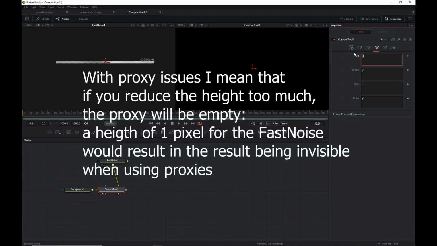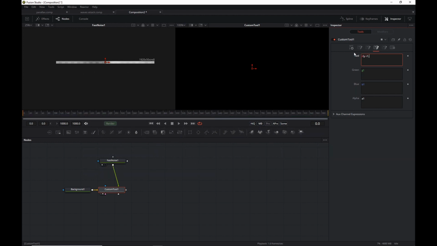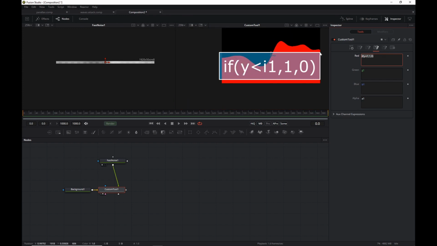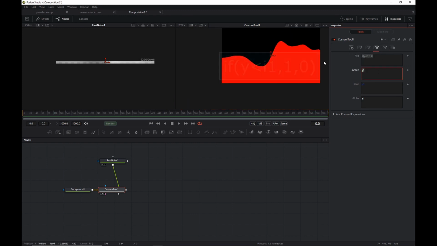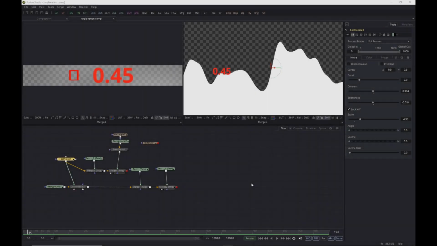So let's type in our second expression on the channels tab of the custom tool. If(y < i1, 1, 0). And now we see our mountain appearing. And when we copy it over to the other channels, then we've got a complete white mountain with a transparent background.